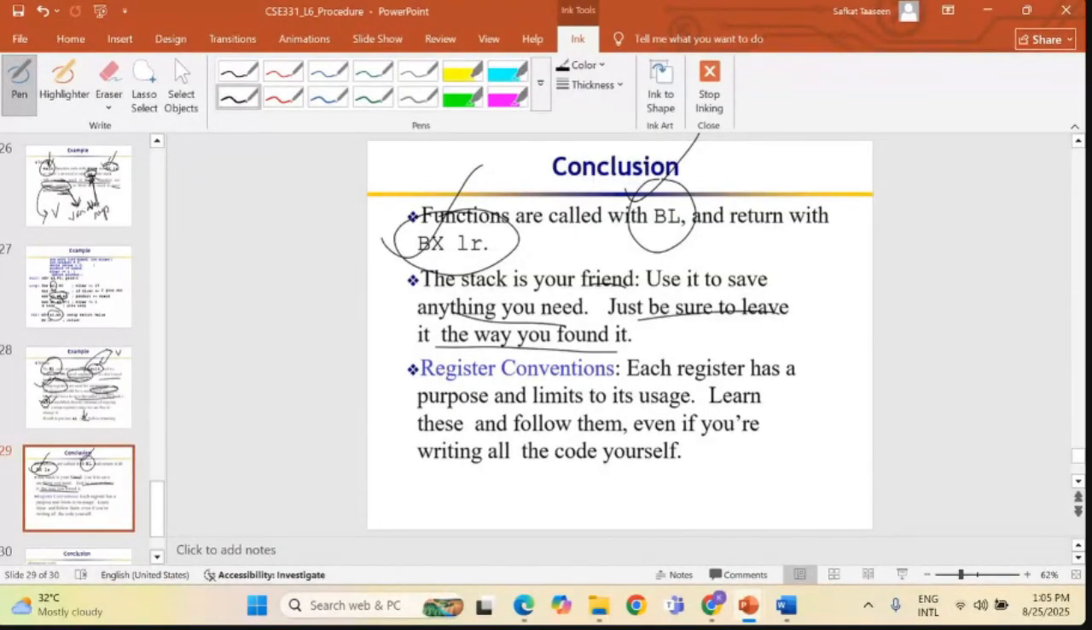But after you're done using the stack, you have to restore the stack before leaving the function or before returning to the main function. Be sure to leave it the way you found it by incrementing the stack at the end. First, you decrement the stack in order to create space. Once you are done using the stack, you now increment the stack, so you point to the original location before returning. Any questions regarding this?